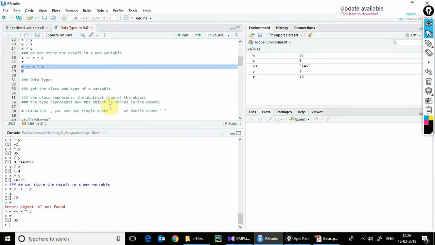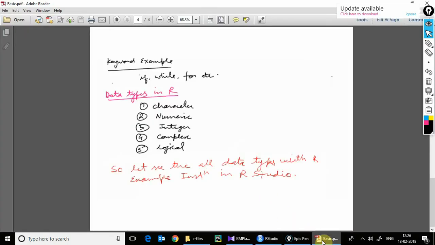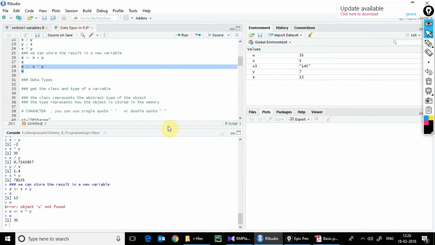Okay. So now we come to the data types that we have discussed over here. These are the data types: character, numeric, integer, complex, and logical. These are some basic data types supported in R. We are going to discuss each data type with one example in the R environment, starting with character.